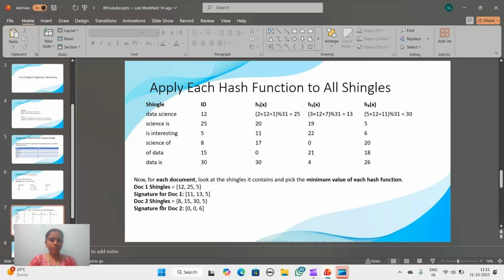And then we come to document 2. So we have shingles of 5, 8, 15 and 30.